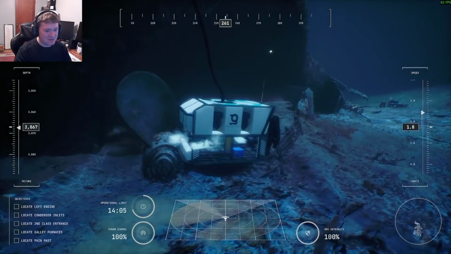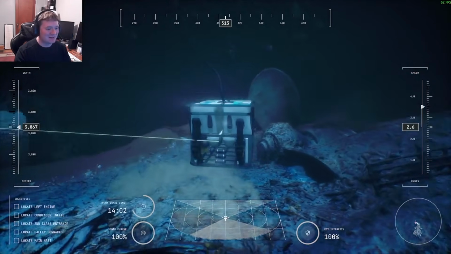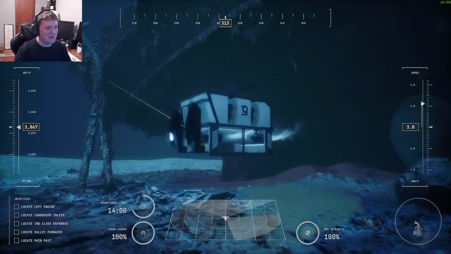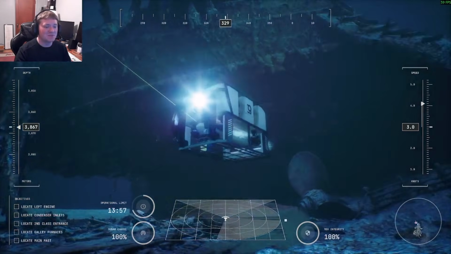Okay, now we're going to go up to the top of the bow, or the top of the stern. And I need to move away from it for a bit, that way I don't slam into it. Jeez, look at this.